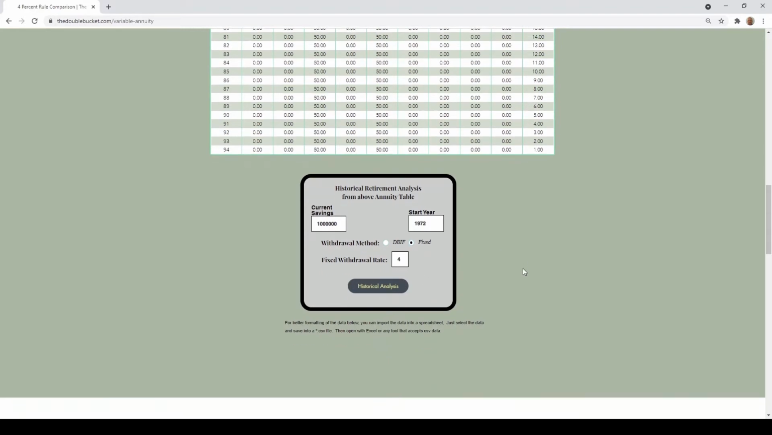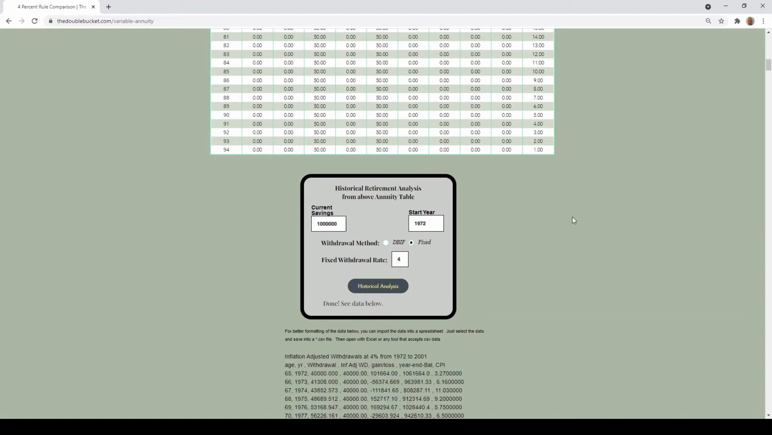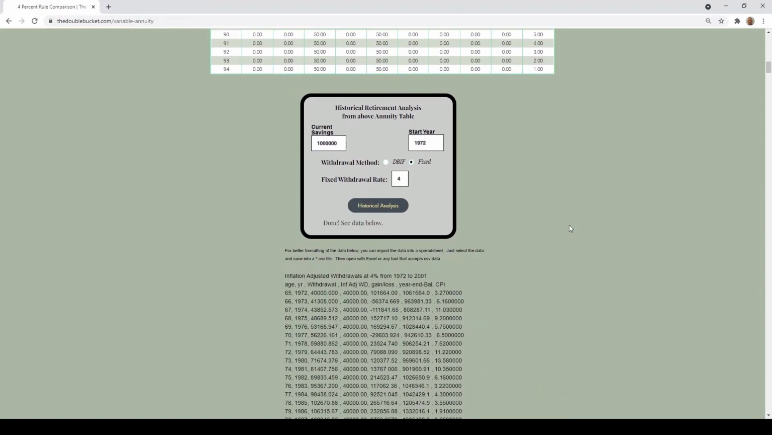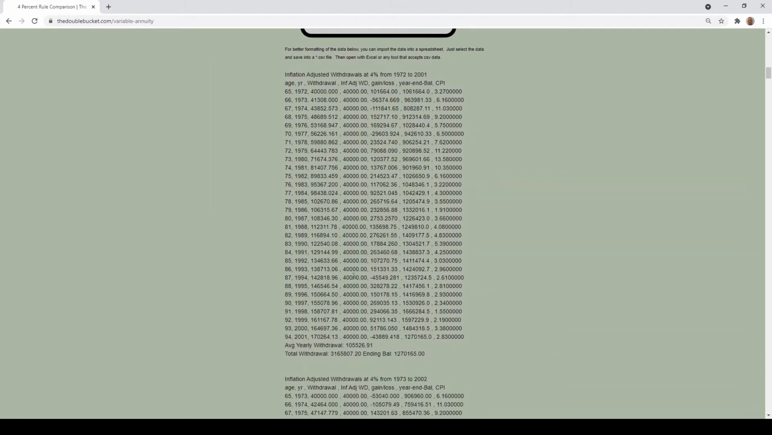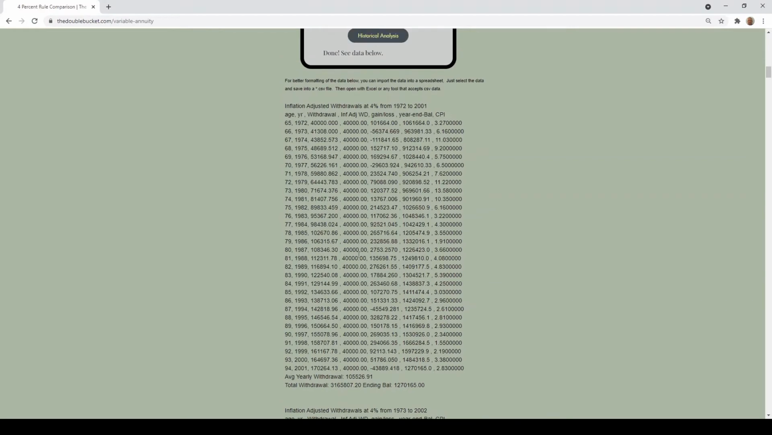Okay, so it'll take a few seconds for the data to generate, but what we're going to look at is the performance of the 4% rule over all prior 30-year spans starting in 1972. And we're going to assume a starting principal of $1 million. Okay, that data is generated now. This first span starts in 72 and runs through 2001.